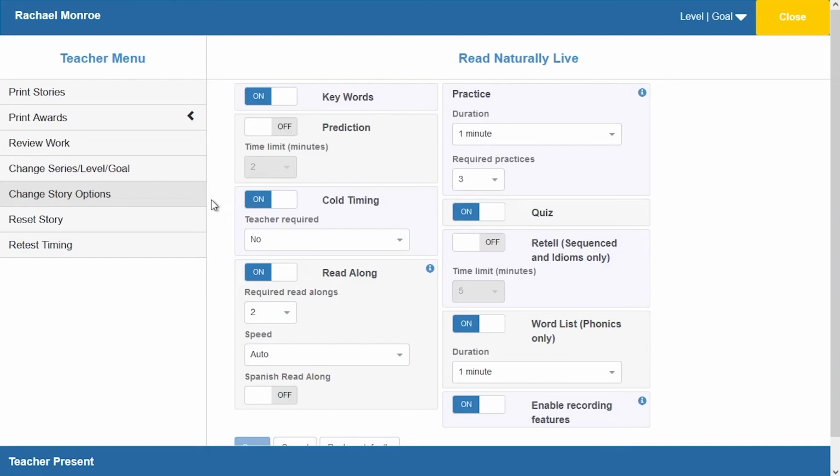2 minute timings work well in this situation. You can also use whole story timings anytime you want your students to read the entire story. If you choose this option, pay attention to your students' motivation. Some students lose their motivation when required to read the entire story many times. To change the length of timing, go to Story Options, select a practice duration, and save the changes. If you change the practice duration, the hot timing duration will also change to match.